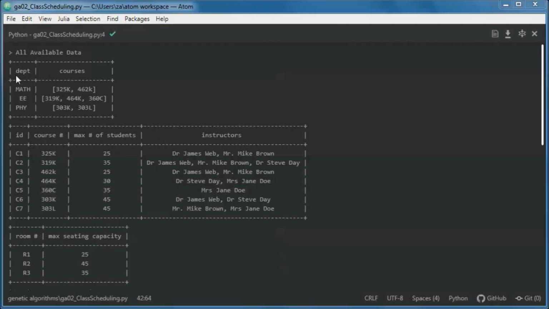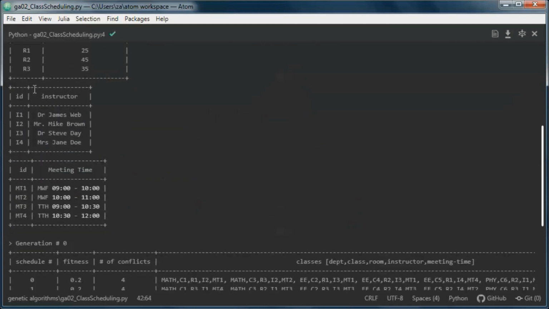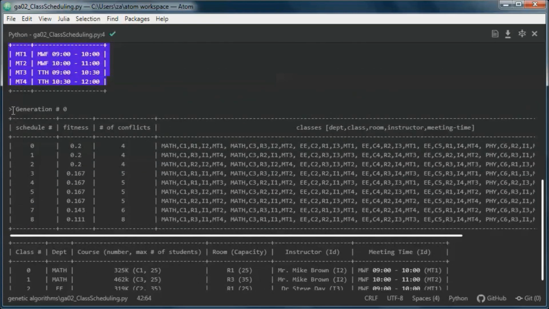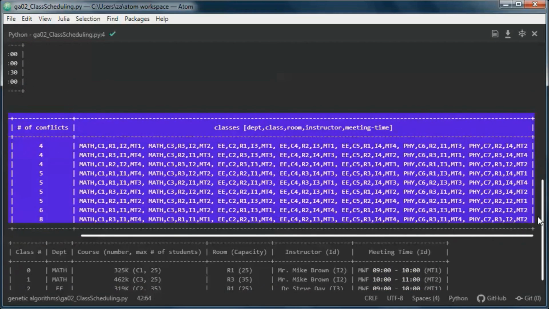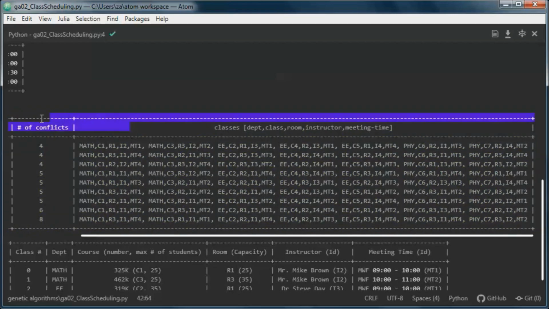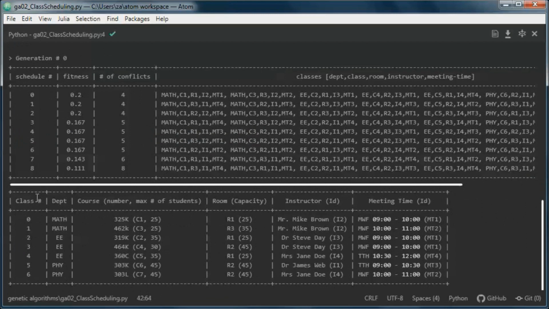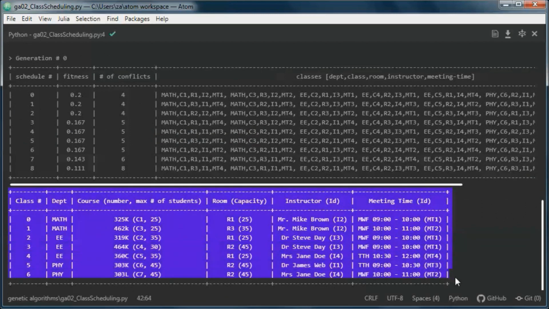So we have 3 departments and 7 courses, 3 rooms, and 4 instructors, and 4 meeting times. And this is generation 0. So the fittest schedule here has 4 conflicts, and this is a table representation of that.